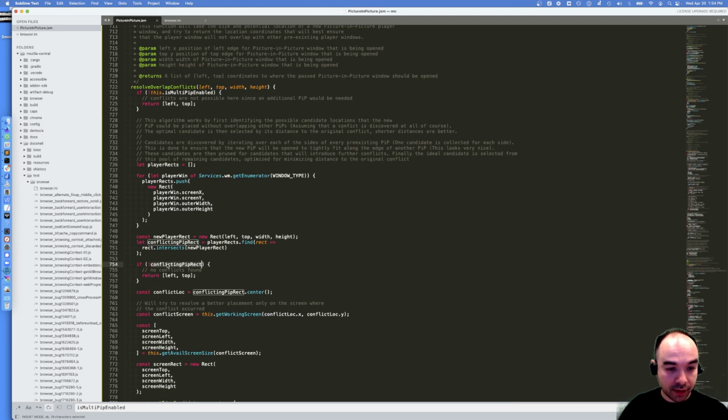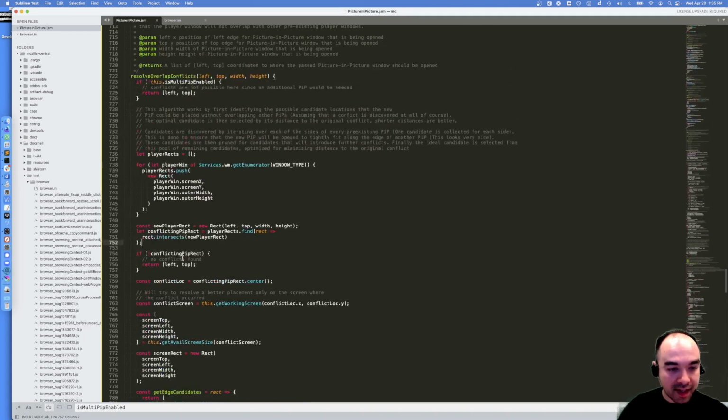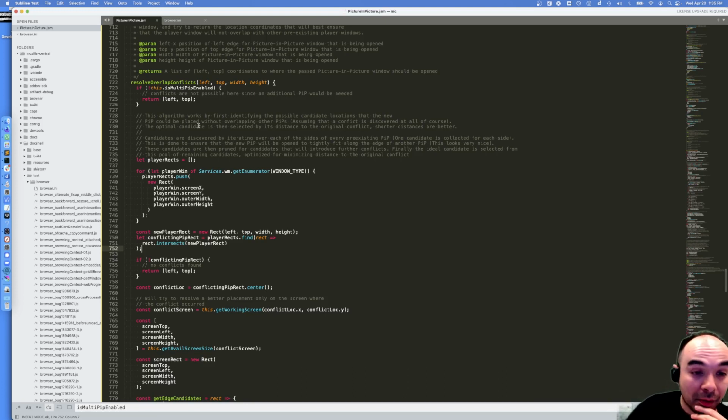If there's no conflicting rect, player rect, find if any rect intersects new player rect. If this is empty, then, let's see how this algorithm works. Oh, good, we have a comment.